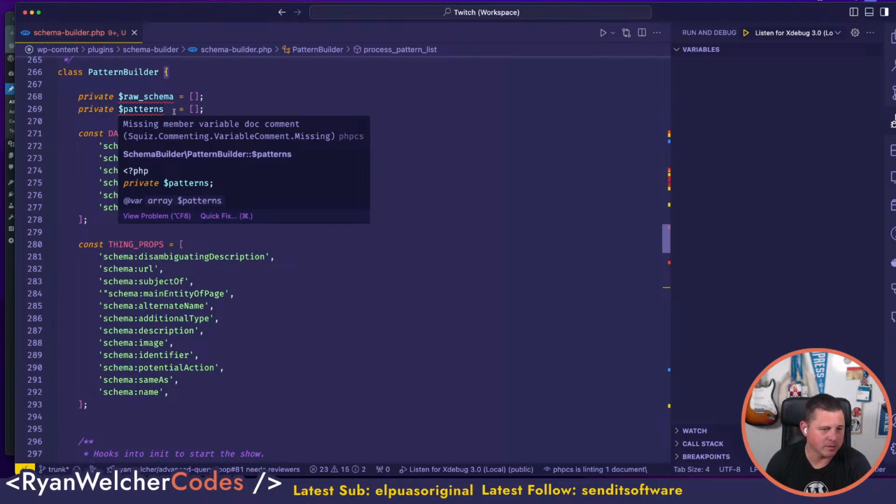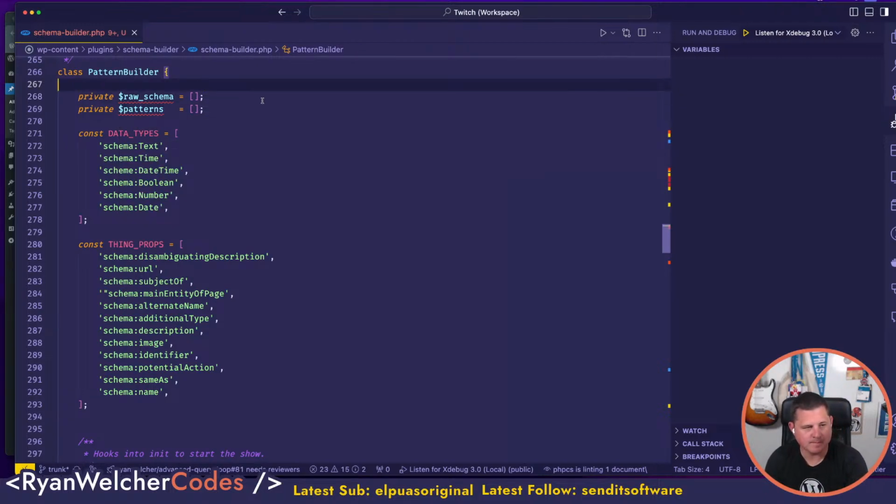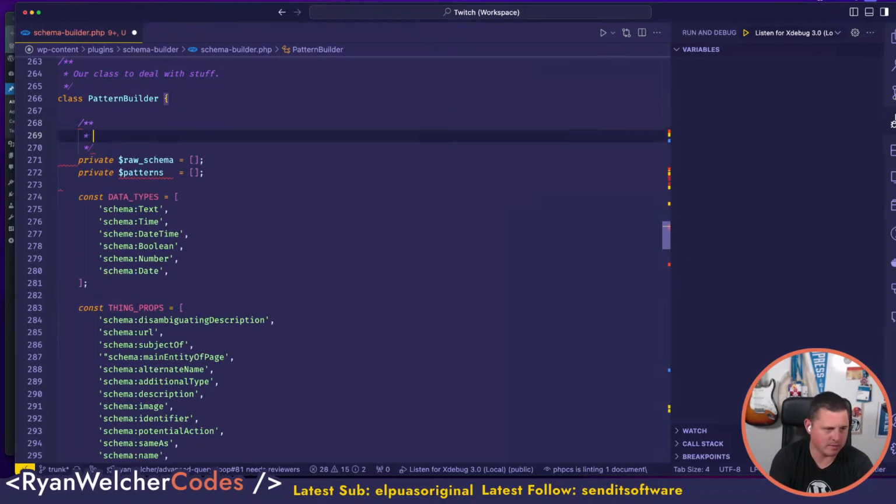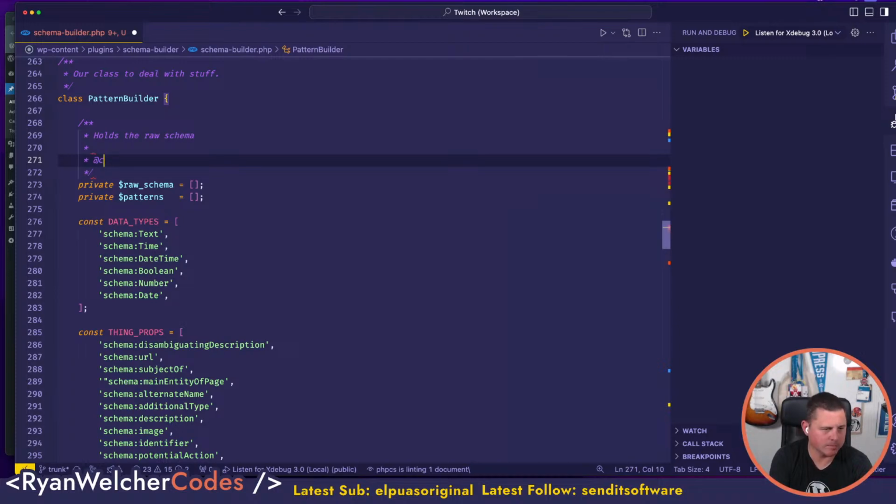I forget how to do this. Do you do it like that? Is that what it yells at you to do? I think so, right? It's like holds the raw schema. Var tag, var, array.